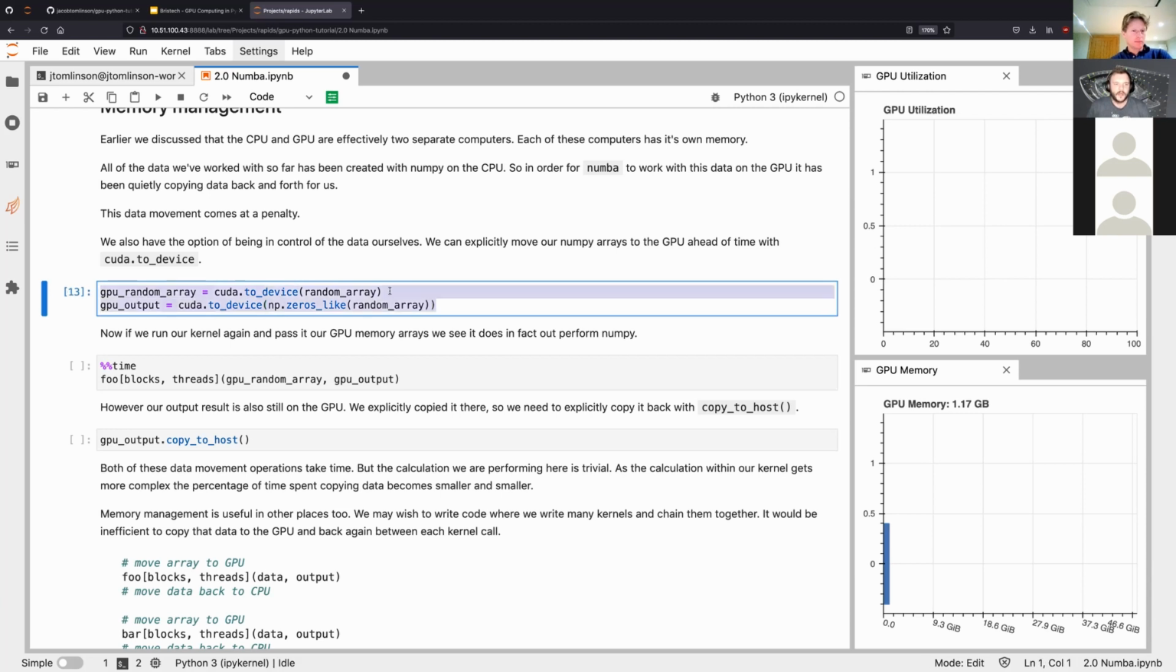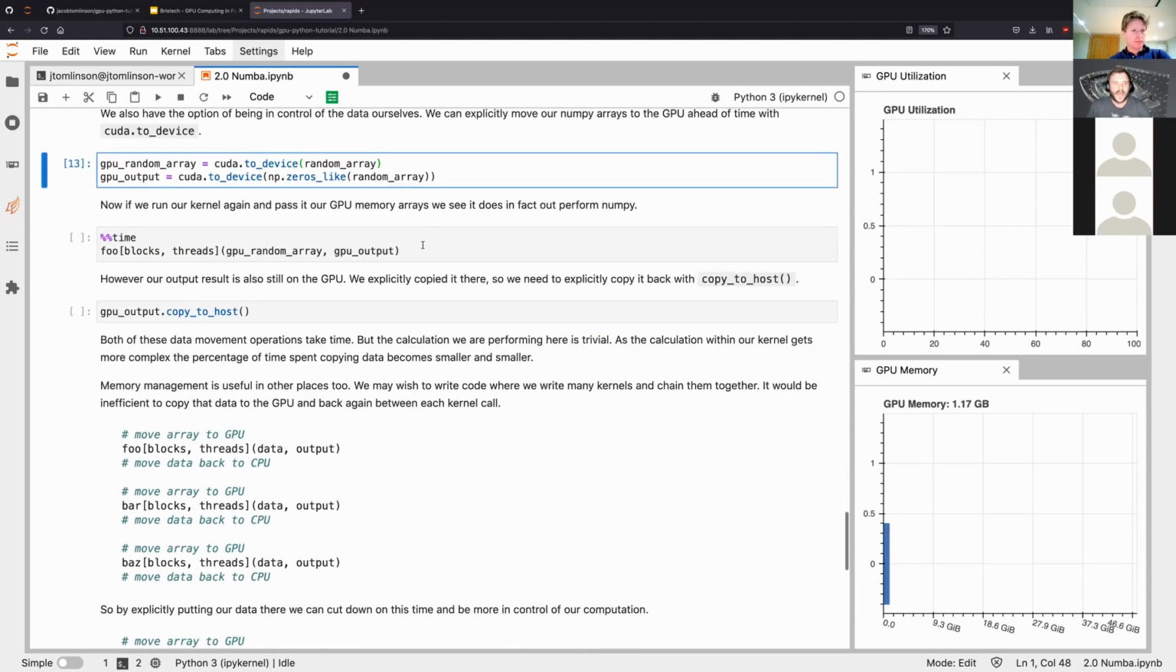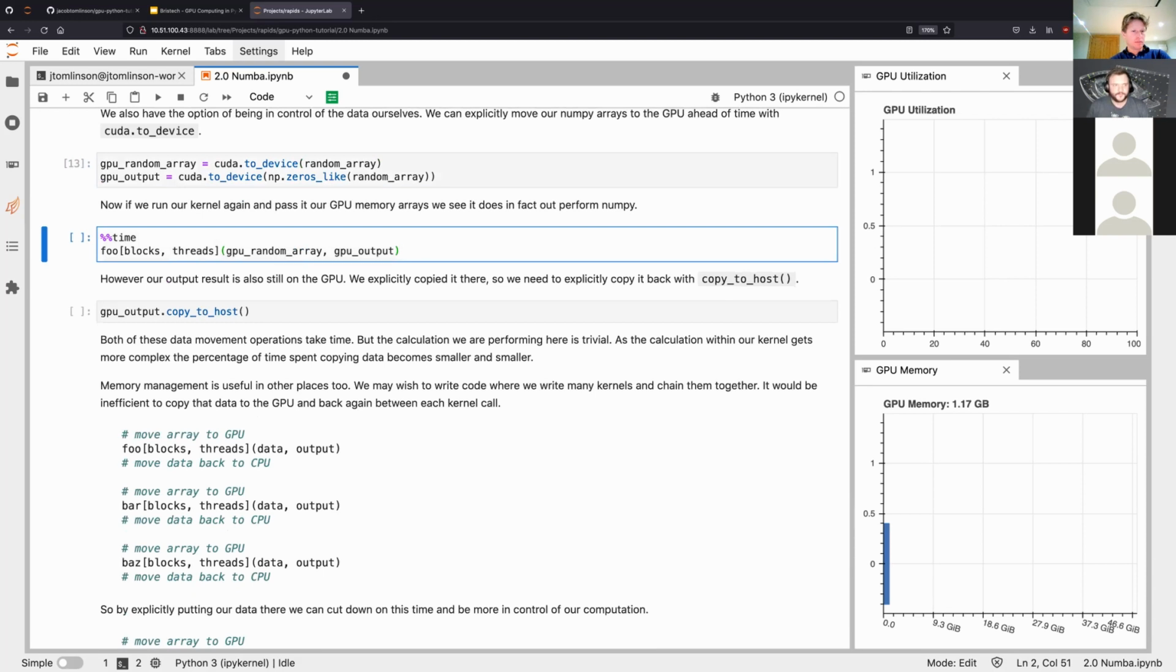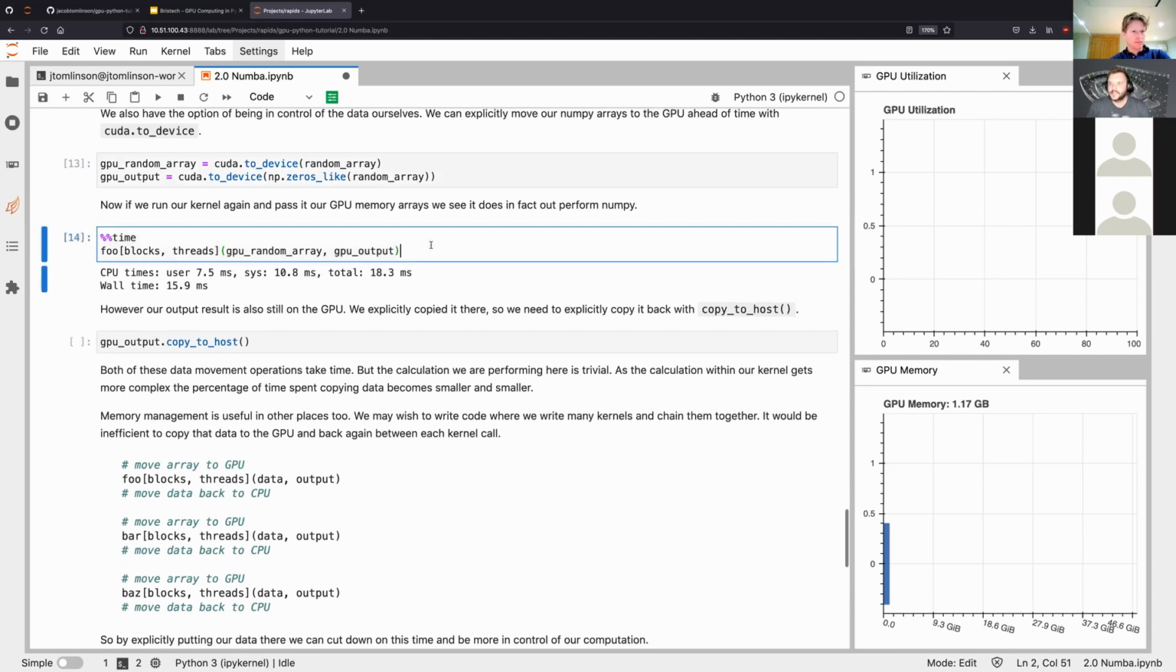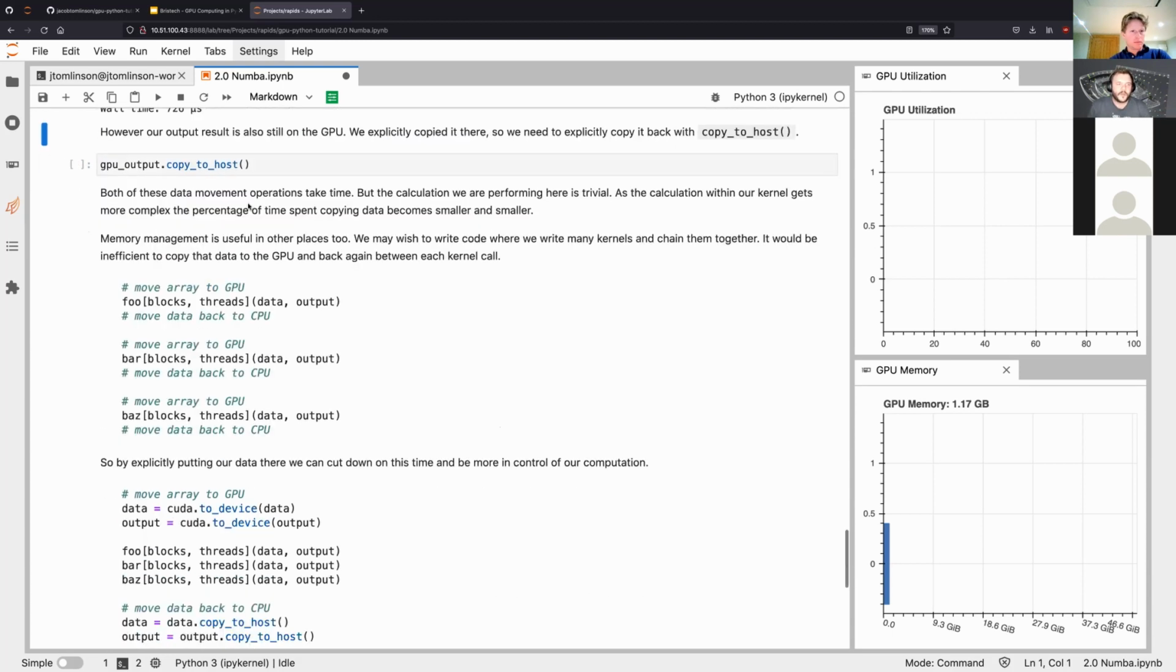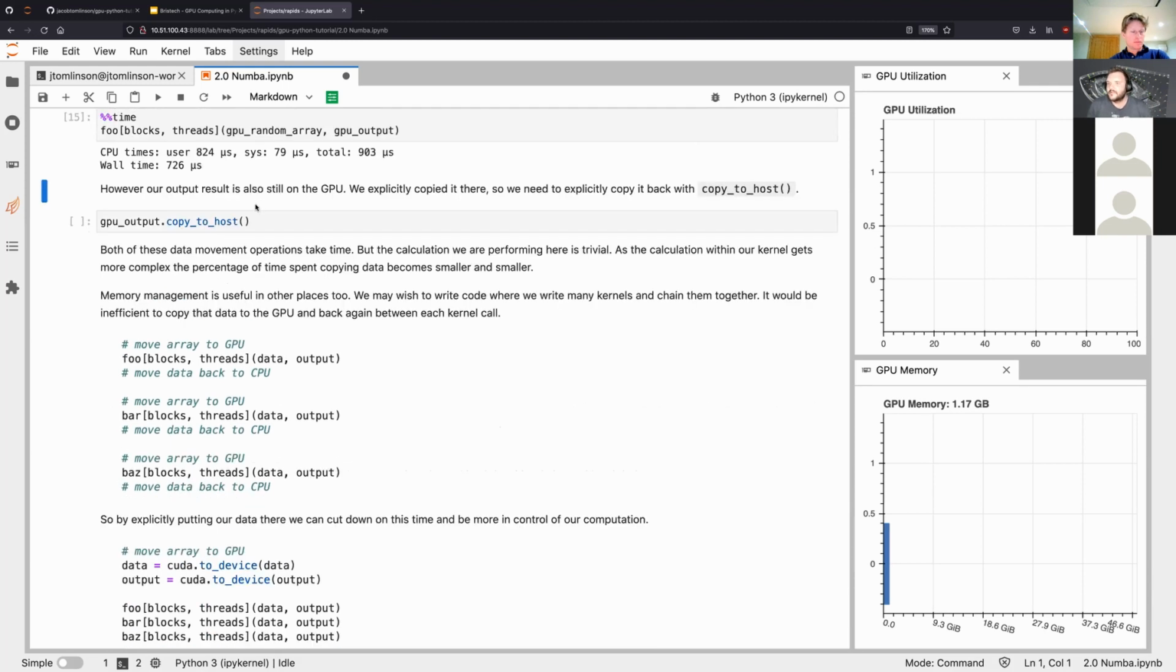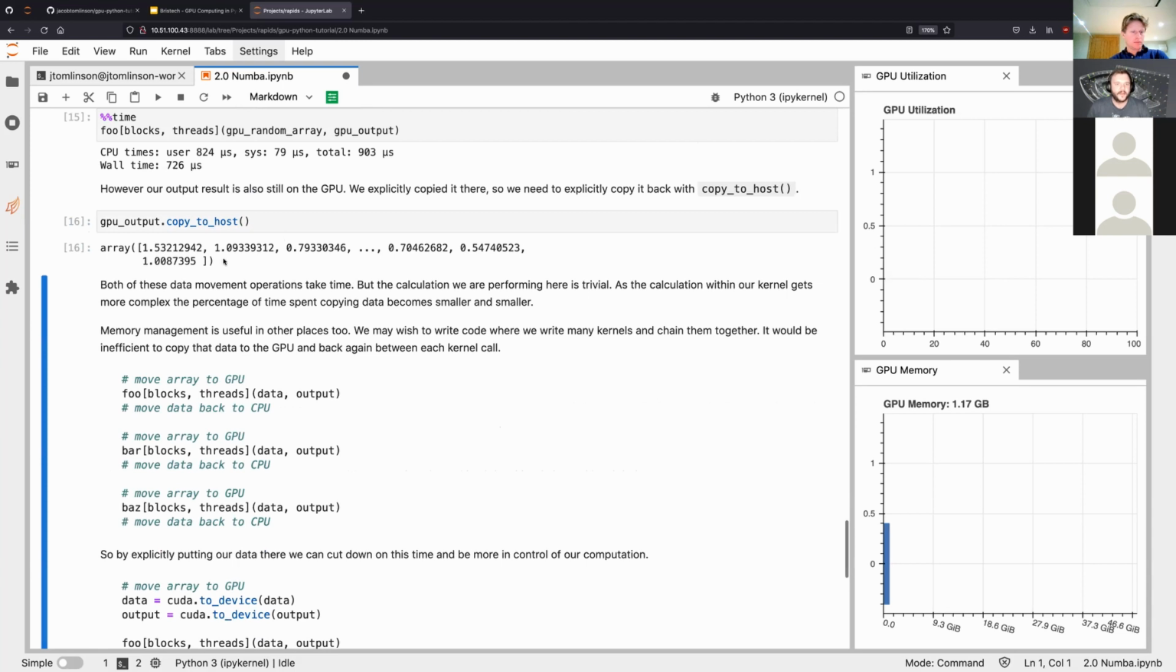I can also make my empty array over there. Now, if I run my doubling function, it takes 15 milliseconds. If I run it again, just because of weird caching things, it now takes 700 microseconds. We've gone from 10 seconds on the CPU all the way down to less than a millisecond. But my data is still on the GPU. There is some penalty to moving memory around. So I also have to copy it back again, and I can do that with copy_to_host.